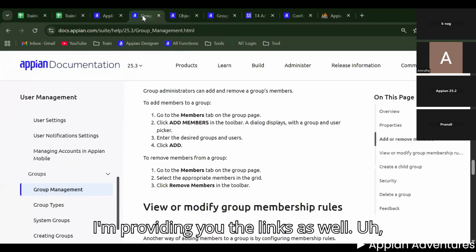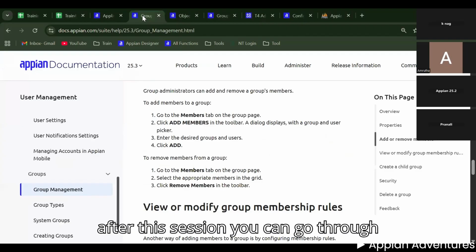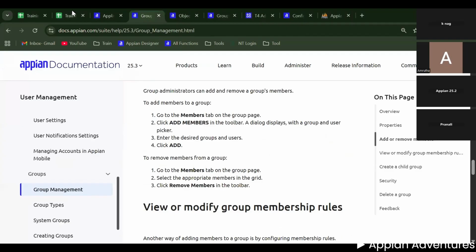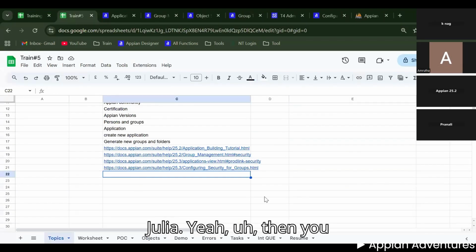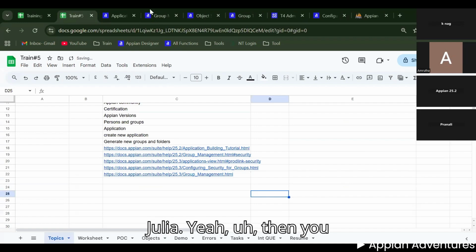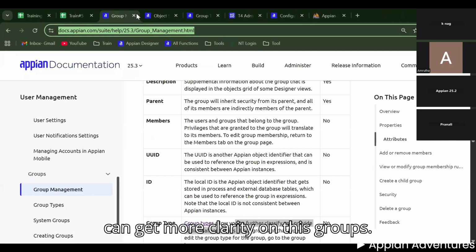I'm providing you the links as well. After this session, you can go through these links. Then you can get more clarity on these groups.